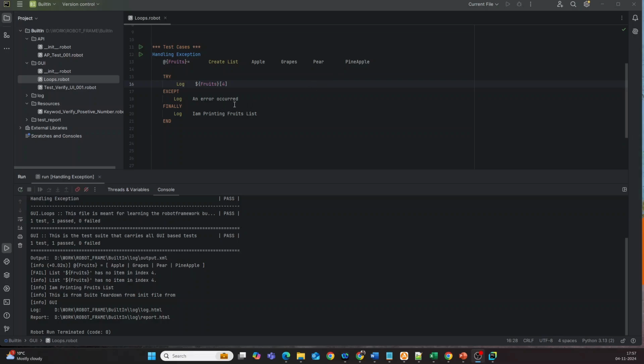If you see here, currently we are printing a generic error because we don't know what kind of error is thrown from this statement. While trying to print this particular statement, we have some kind of exception, but we don't know what kind of error or error message. So generically I am putting a log saying an error has occurred.